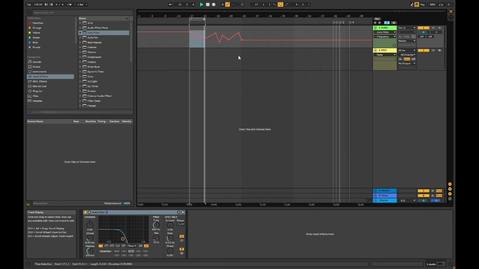I hope this tutorial was helpful in getting you started with some of the important features in Ableton's arrangement view.